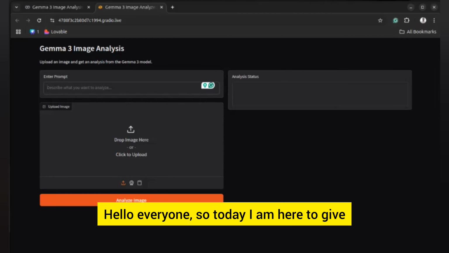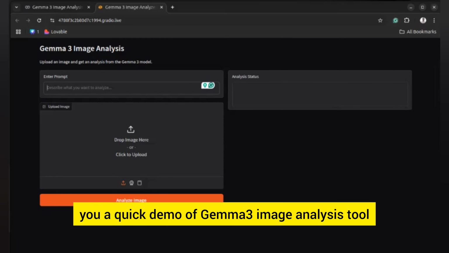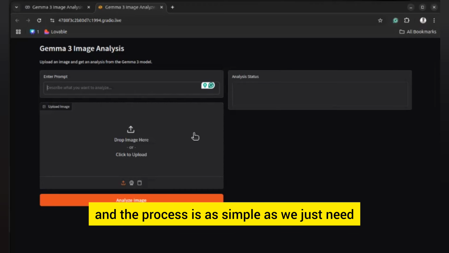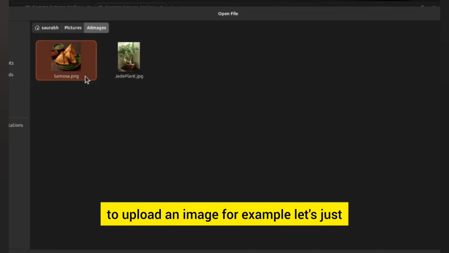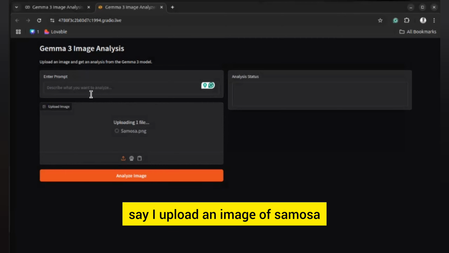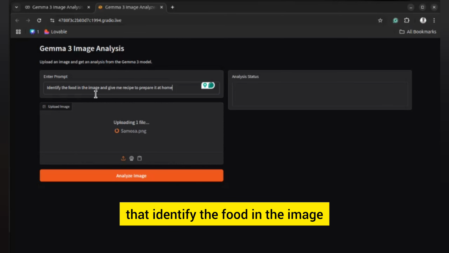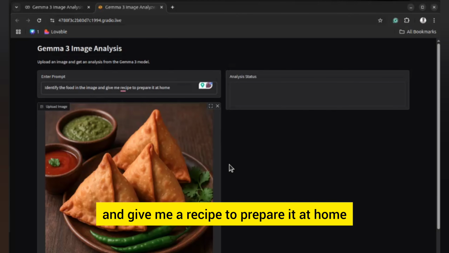Today I am here to give you a quick demo of the Gemma 3 image analysis tool which I have built on top of Google Colab. The process is as simple as we just need to upload an image. For example, let's say I upload an image of a samosa and I add a prompt: identify the food in the image and give me a recipe to prepare it at home.